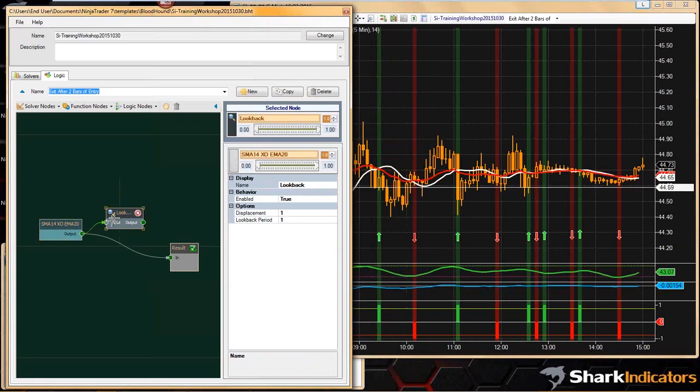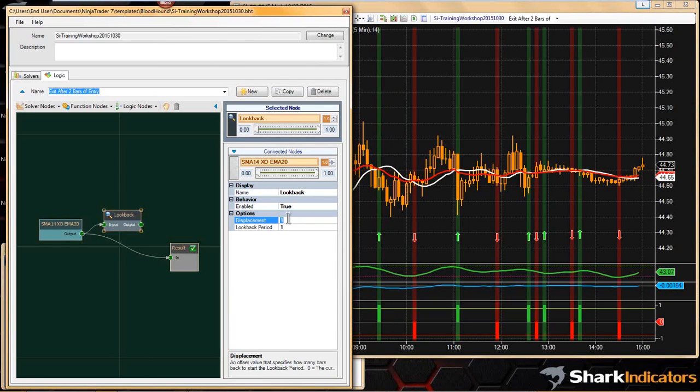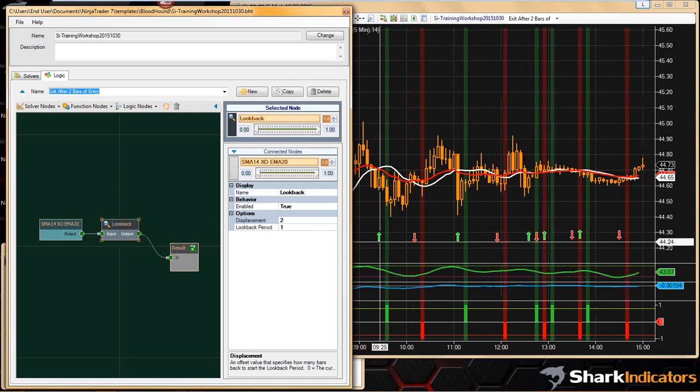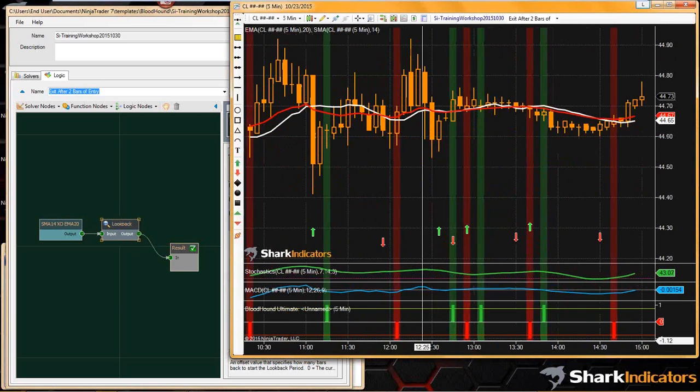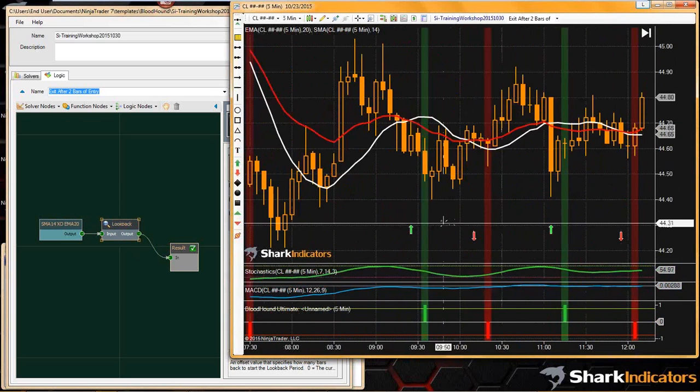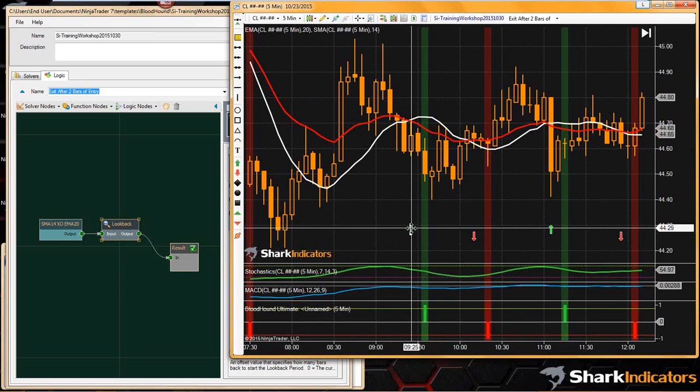Now I take this Lookback, and I'm going to use the displacement option. So we're going to displace it 2 bars forward. Now watch what happens. Let me expand this out a little bit. There we go. We had the entry on this bar, and then 2 bars later we've got the signal. This is just the entry signal that I shifted forward 2 bars. We're not quite done yet, but we got one part done.